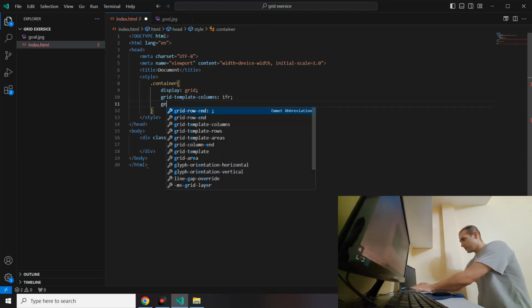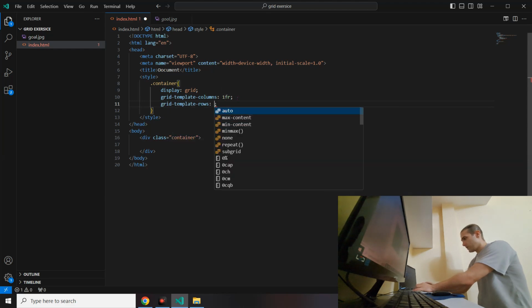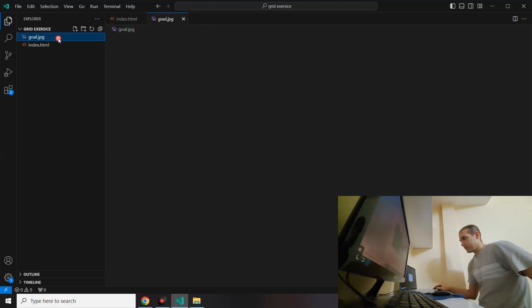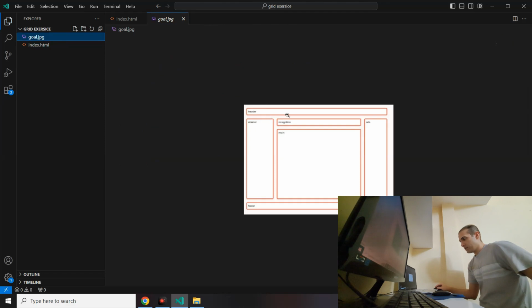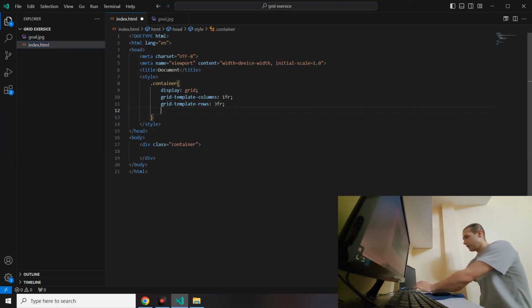One fraction. And grid template row, 3 rows, 3 fraction, right? There should be a gap between these 3 rows. We can say a gap of 10 pixels.